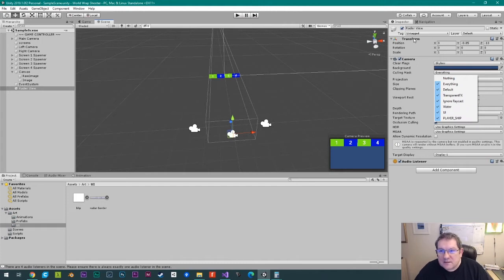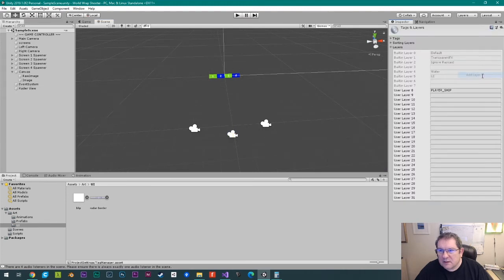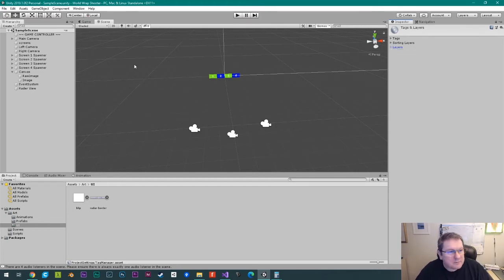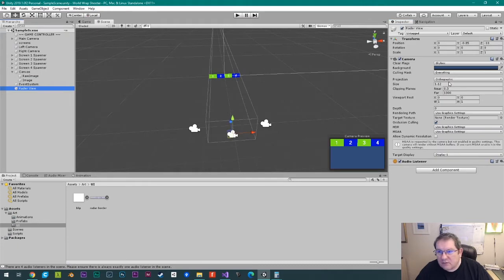We don't want any of these things. So I'm going to create a new tag, a new layer, sorry. I'm going to create a new layer here, and I'm going to call it radar blips. So now I have a new layer called radar blips. And I go back to radar view, and instead of culling mask for everything, I'm going to choose radar blips.